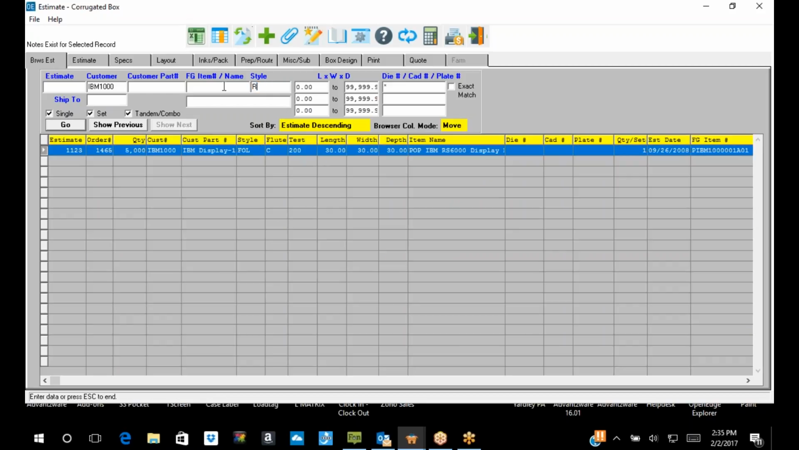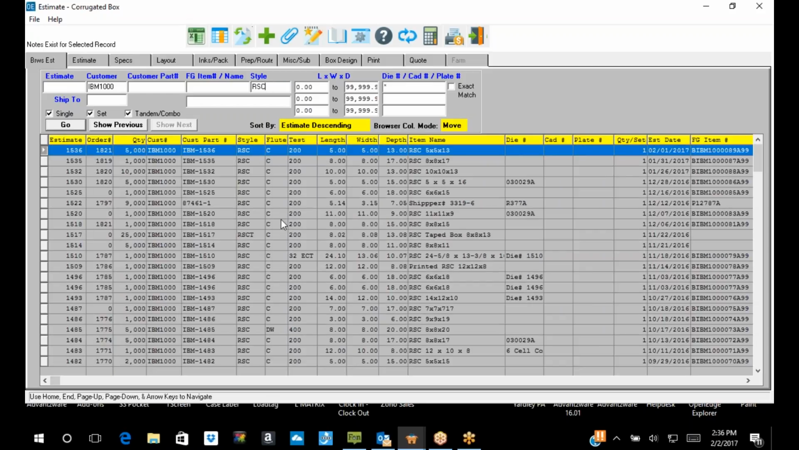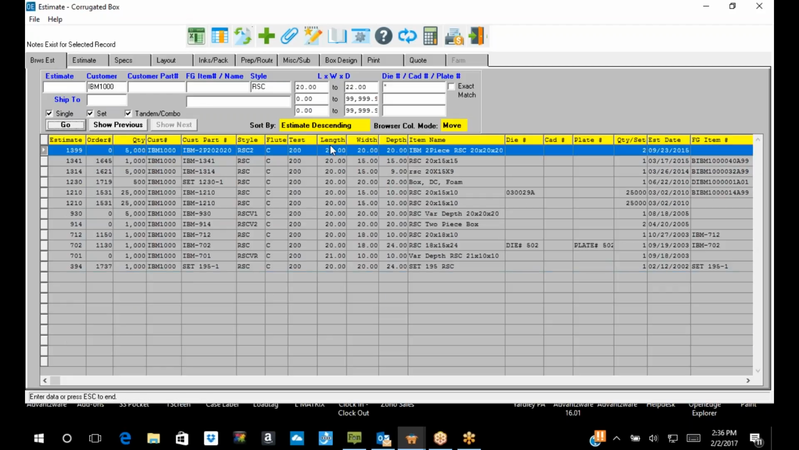Let's get a little more dynamic. If I wanted all the RSCs, there's a whole big list. But let's say I know the customer says it's 20 inches or greater on the length. So I can have a range, he said it's between 20 and 22. I can click that, and here are all my estimates that have a length of 20 to 22. And I could do the same thing with width and depth. I could have a search by die number, by CAD number. Now you notice that little asterisk there. I'm going to get out and go back in.